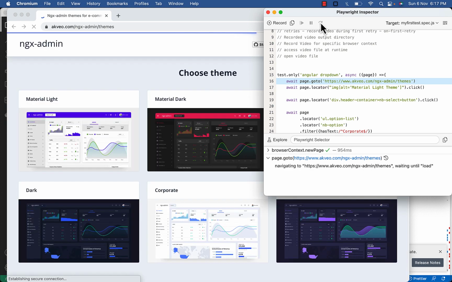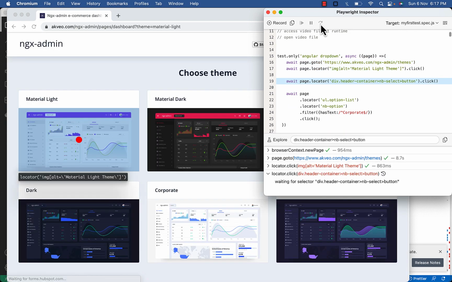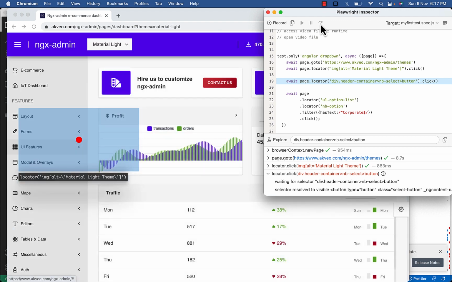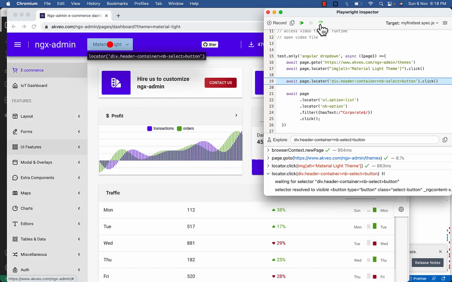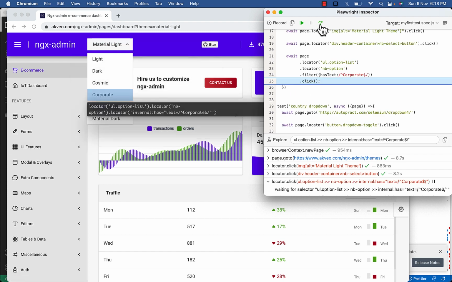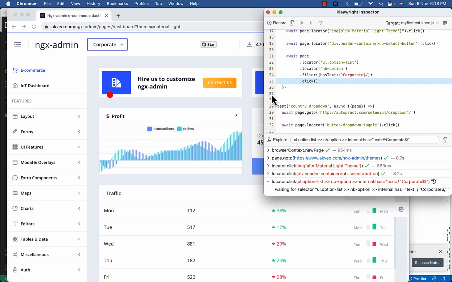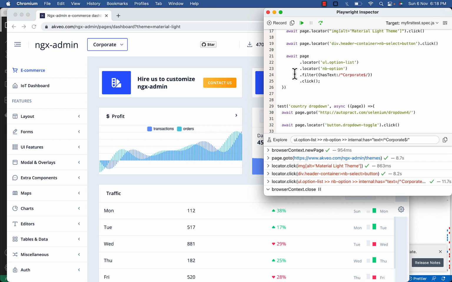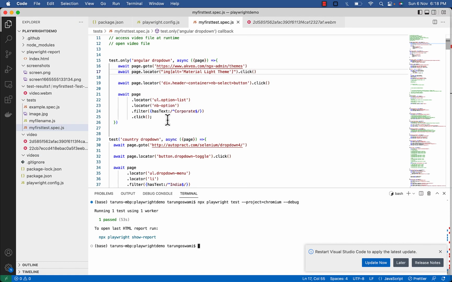So we are on the theme page. We clicked on theme. Now we can see the dropdown highlighted, and you can see corporate is highlighted with a red dot. Let's click on it. You can see corporate is selected. So this is how we can handle dynamic dropdown with custom scripts.